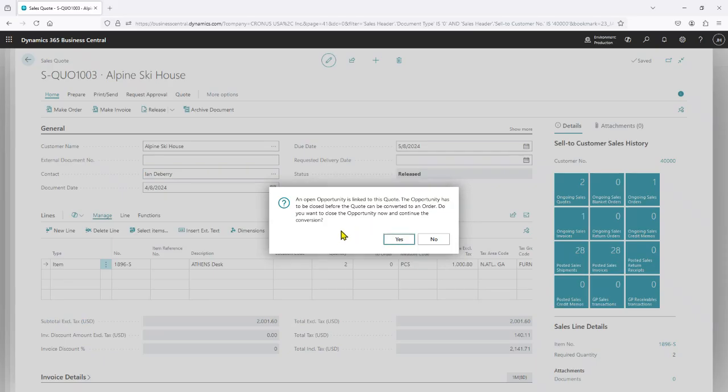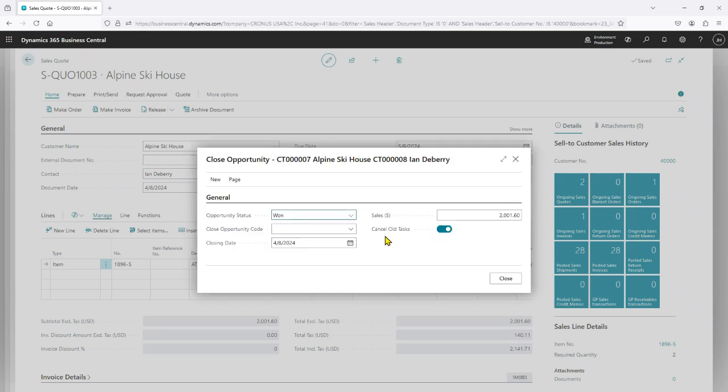So I get a message back from Business Central. There is an open opportunity linked to this quote. The opportunity has to be closed before the quote can be converted. So in order to do that, do I want to close the opportunity now and continue the conversion? And yes, I do. We're ready to move forward.